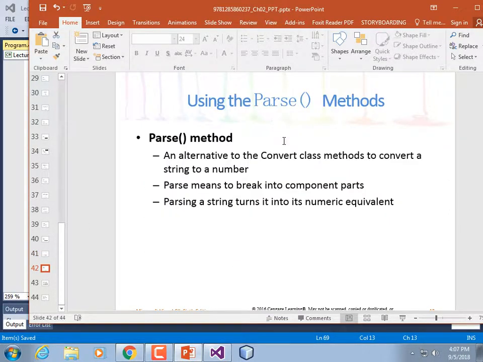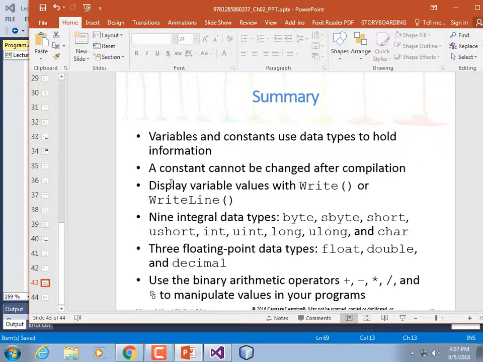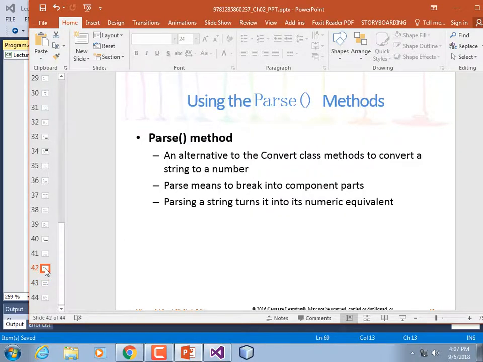So using the parse methods, here we go. This is an alternative to the Convert class. Parsing a string turns it into its numeric equivalent. Oh, and they don't give an example of that either. All right, the PowerPoint is pretty poor in examples, so it's a good thing we do our lecture.